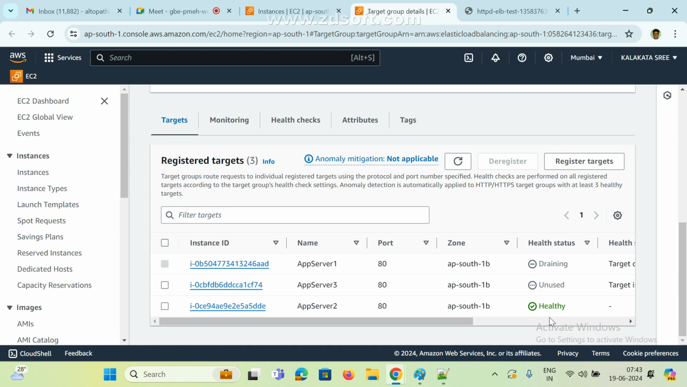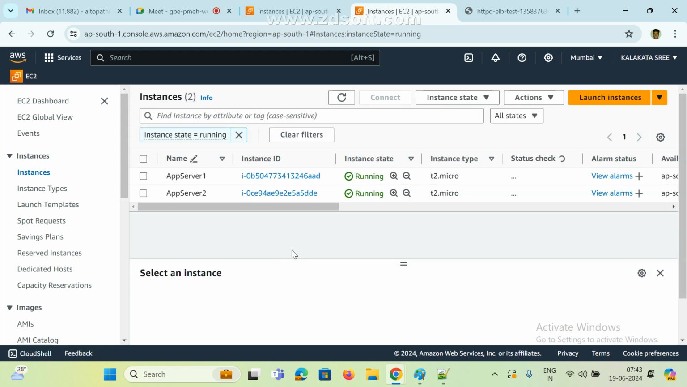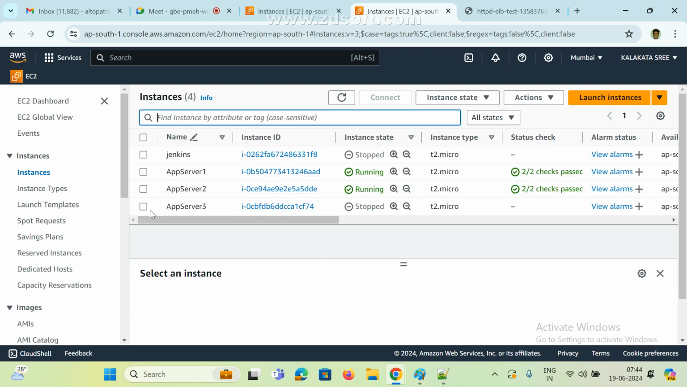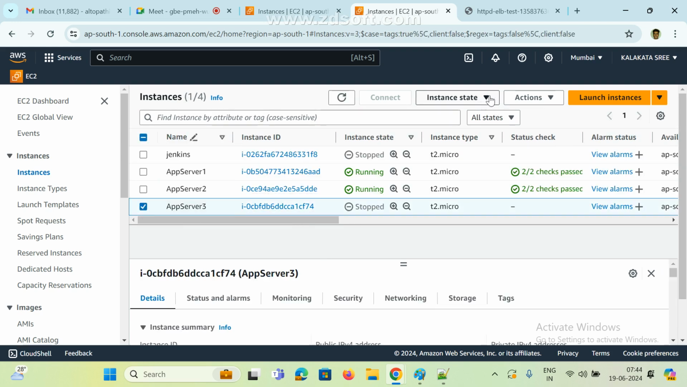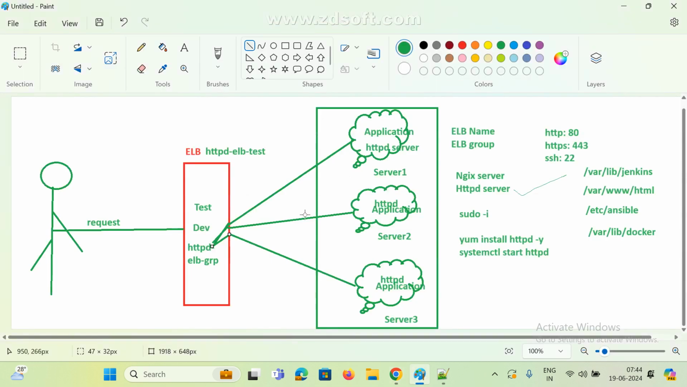So now again if you want to add, if you want to start your request again, for example I come to here, again I'm going to start this instance. Go to here, this one, right? Now I'm going to start the instance. Now again health status it will come to 2. So like this it will work. Now we know healthy, unhealthy, unused, draining, initial and all everything.